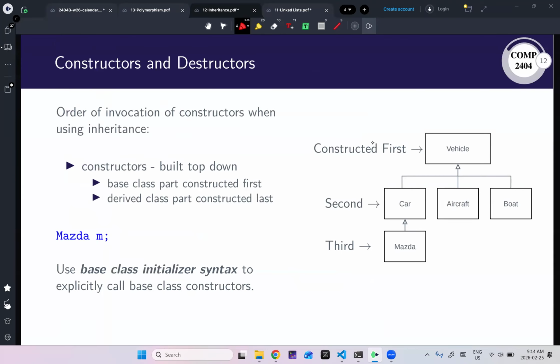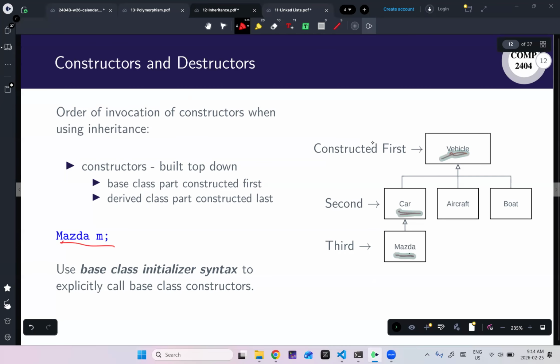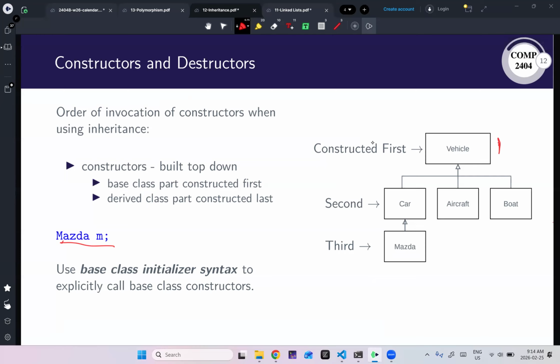The order of construction, it follows, well, if I say had a Mazda class and the Mazda inherited from the car class and the car class inherited from the vehicle class, when I construct a Mazda, well, the first constructor that gets called is the vehicle. If I don't supply any arguments, it's going to look for a default constructor. If there's no default constructor, then it will fail, it won't compile. So this constructor is always called. Second is the car constructor, and then third is the Mazda constructor.